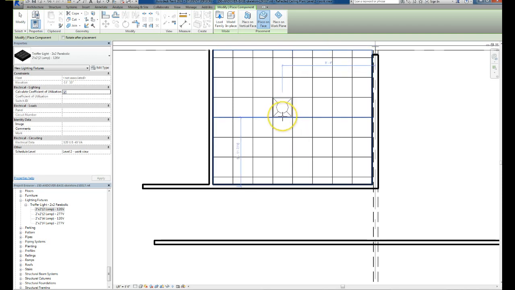And it also snaps to the grid. I think it snaps to the grid. If not, we can align it. 1, 2, 3, 4.